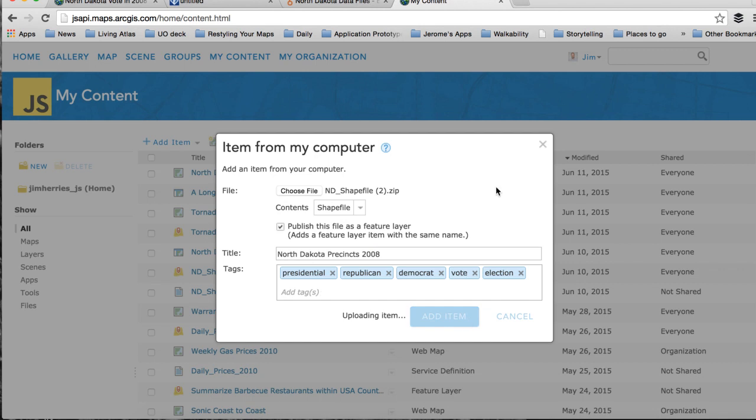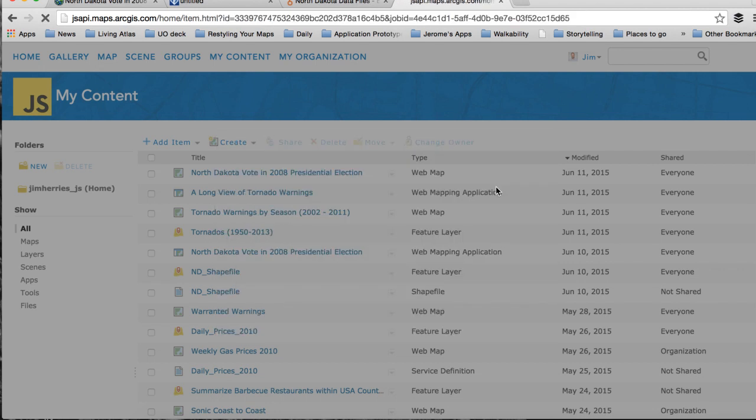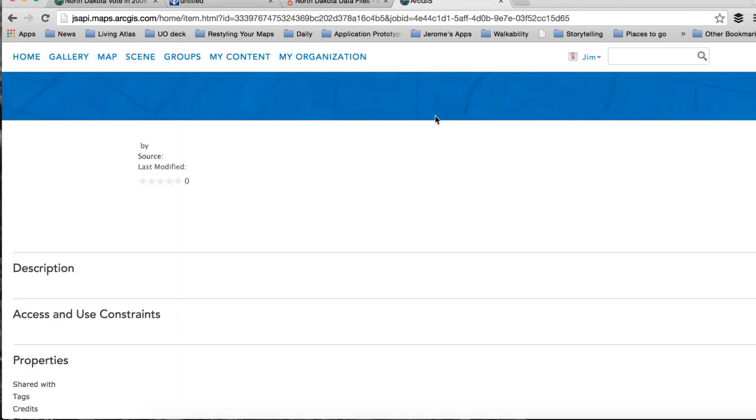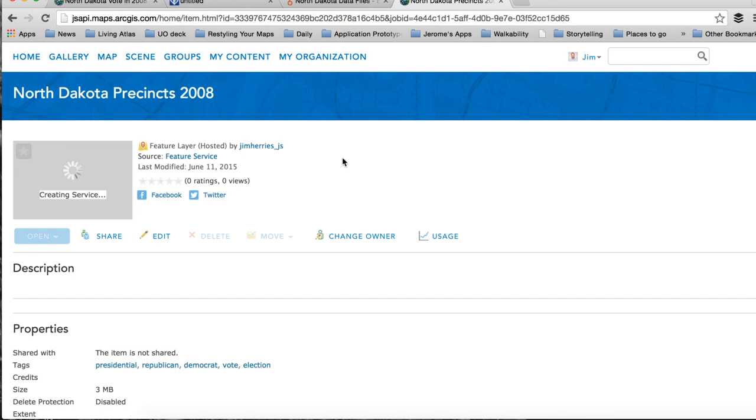What's happening now is it's uploading that zip file, which contains a shapefile. It's going to upload that to ArcGIS Online. And what ArcGIS Online does at that point is unpack that zip file, take a look at the shapefile, and build a service out of that. And then the service is hosted in the cloud, and I'm provided back a layer. It's just a layer I can work with in any of the ArcGIS client applications, such as ArcGIS Online, or maybe a 3D map, or maybe a custom application.